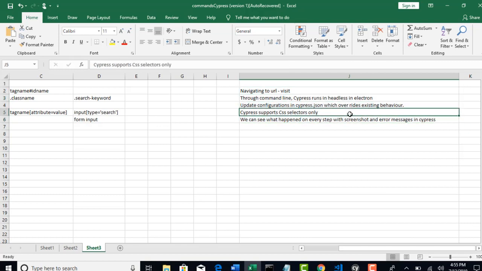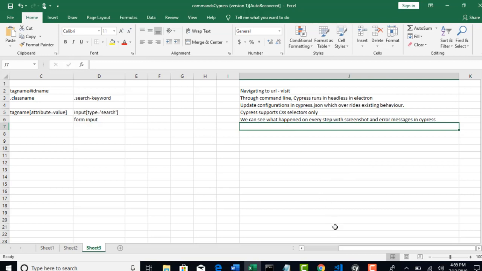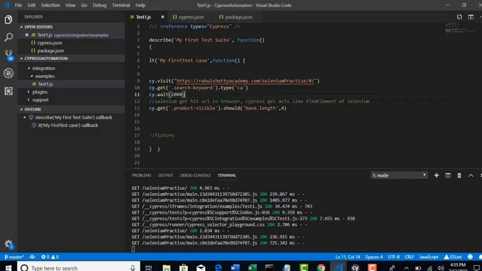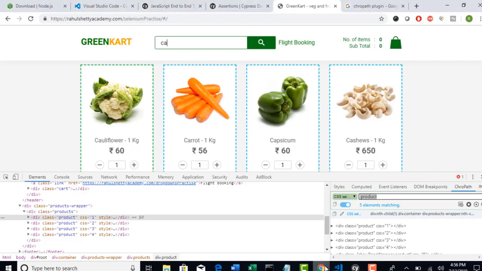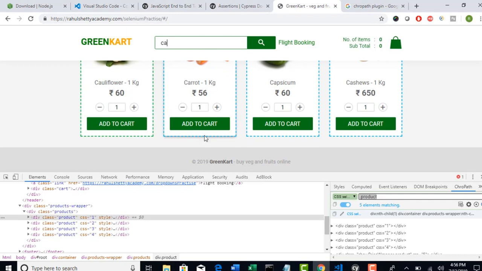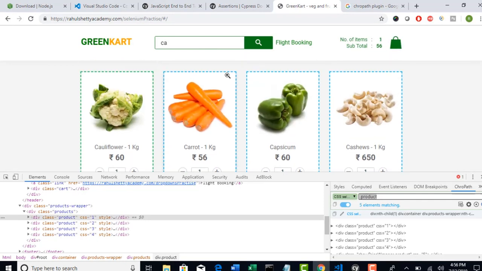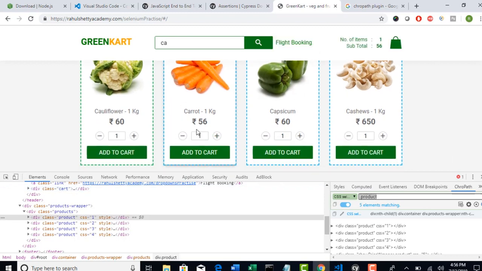Nice. So that's the only core concept we covered, right? Okay, now let me go back. We have fixed this issue, right? Now, out of these four products, if I want to select the second product, that means I want to select carrot and click on the add to cart button. So this is my requirement. I have to carefully pick out my second product so that I can add it to the cart.